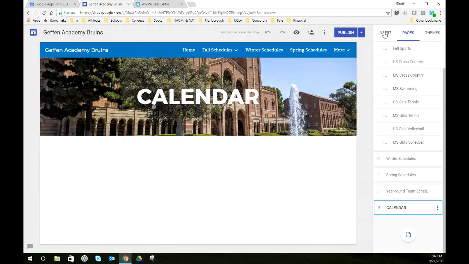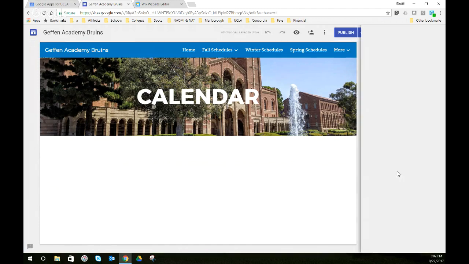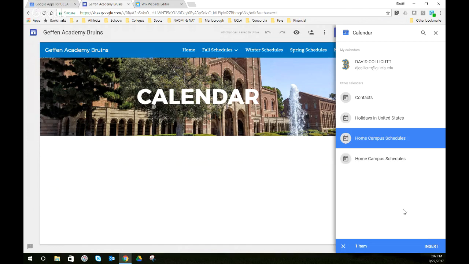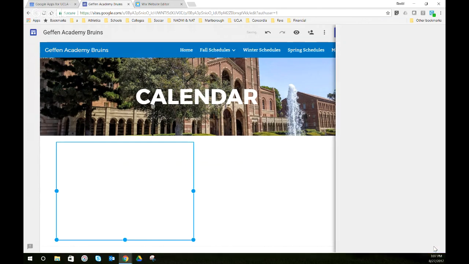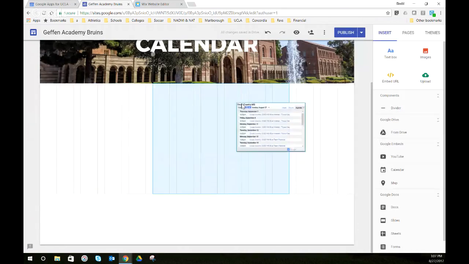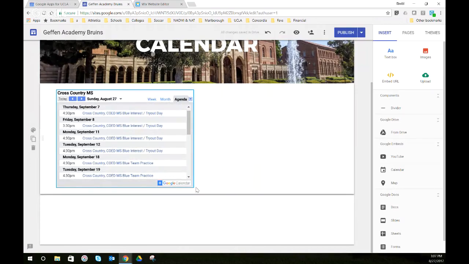All right, so let me go to my insert. Got a variety of different things in here, and of course there is a Google embed piece here, Google Calendar. Very simple. I can click on my calendar, and it shows the calendars that I had previously created. I'm going to choose one of these home campus calendars, actually my cross-country one. I'll insert it, and there it is. It simply drops it in. I can move it around the screen, depending on where I want to put it. I think I'm going to put it right here, and I'm going to resize it.